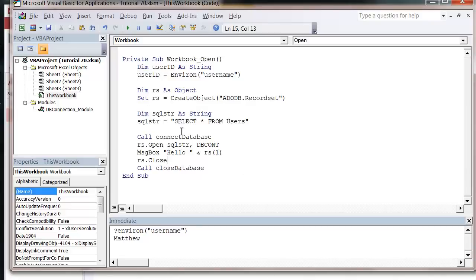This is just a very simple use of a record set. In the next tutorial, I'm just going to show you slightly more how you can change this select statement to be a little bit more advanced.